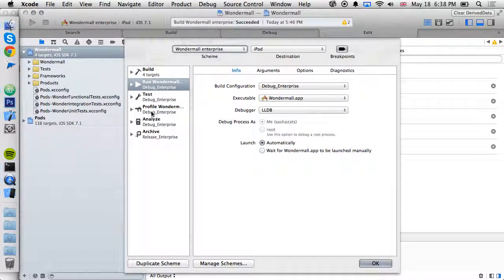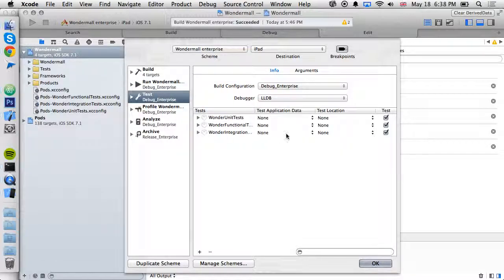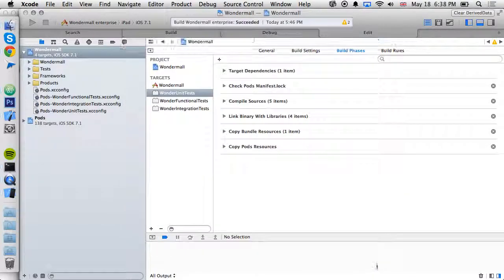When you go into your test targets, as I said, you can disable things that you don't want to run, so next time you hit Command U, you won't run all of them, only the ones that you want.